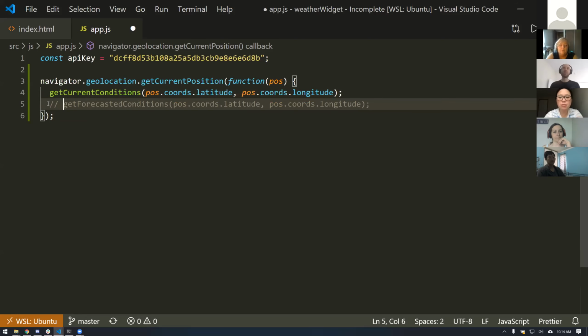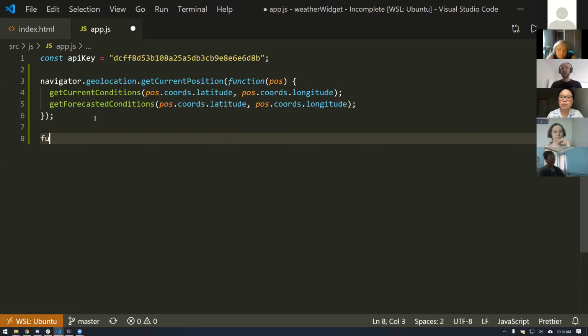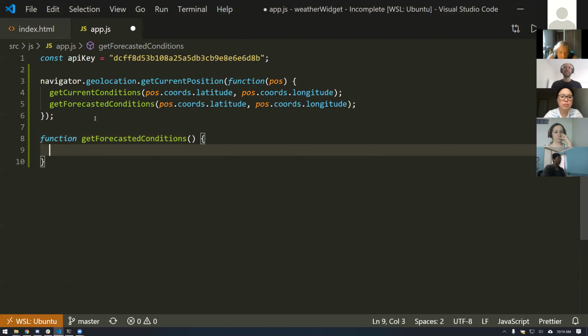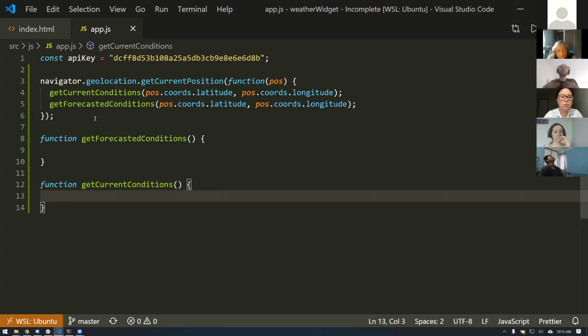Now, I'm just going to comment this out because I don't want it to break yet, or alternatively, you can just create the skeleton function, getForecastedConditions, okay? You can just do something like this and function getCurrentConditions. You don't need to, and again, these are just ideas, right? I'm putting out ideas here as I'm thinking about them.